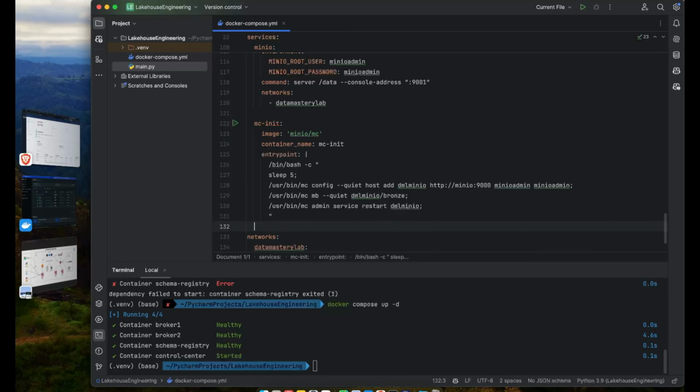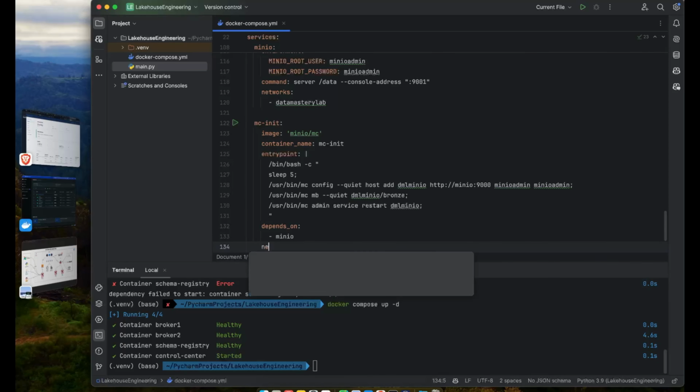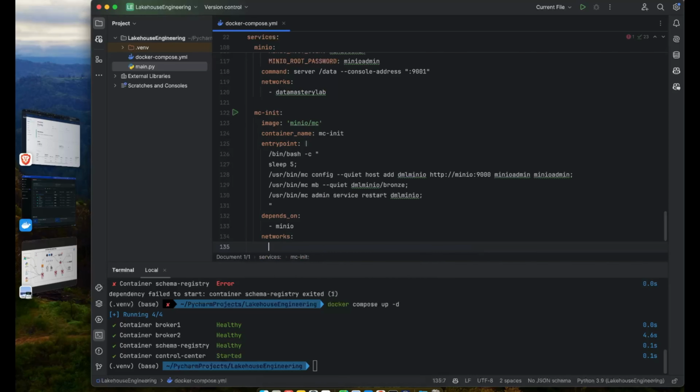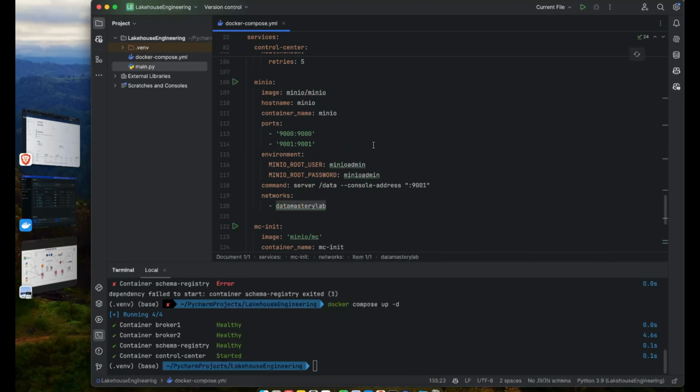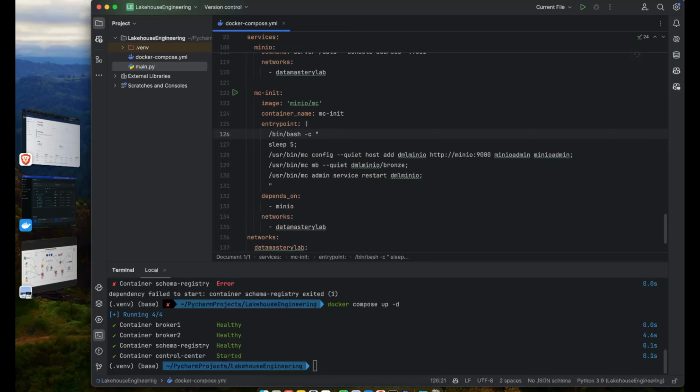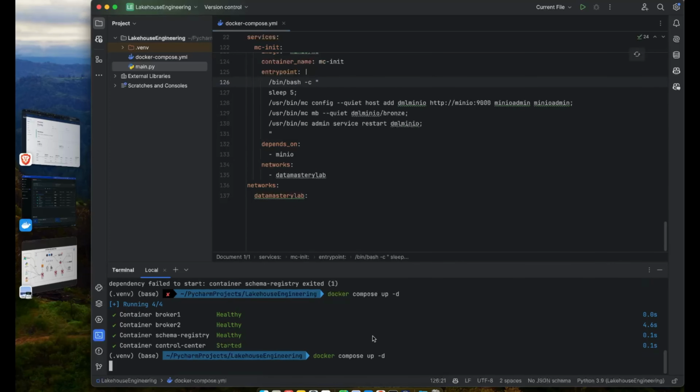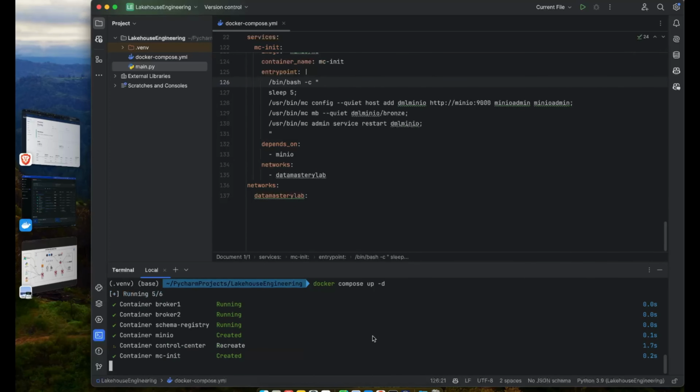The final thing is the dependency. So we just have to have a dependency. So we have depends on, we have minio. Okay, and the network this is going to be sitting in is going to be data mastery lab. Okay, I think that's the only thing we need to do here, and we are done with the MinIO and the MinIO initialization. So let's start this up and see how that looks on the UI.